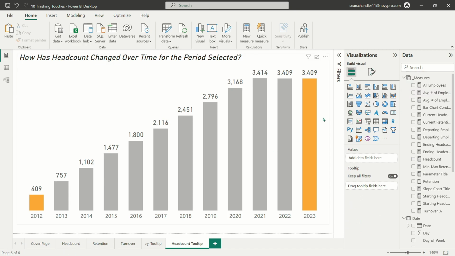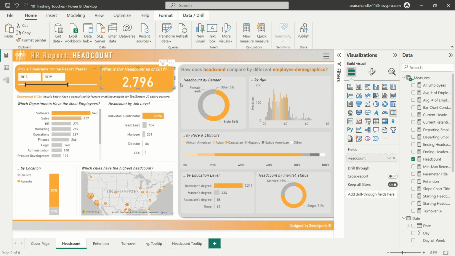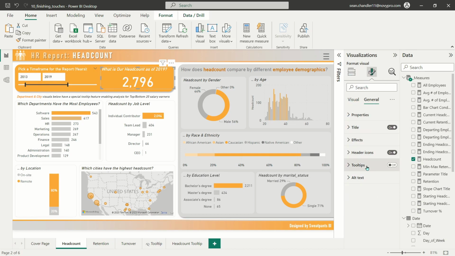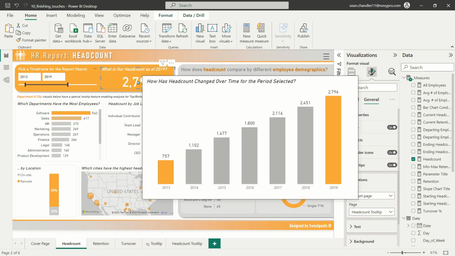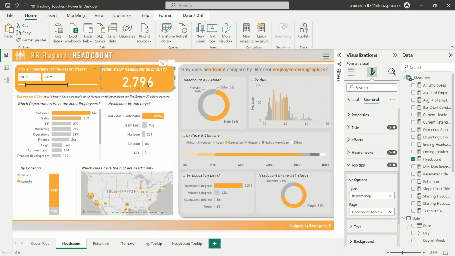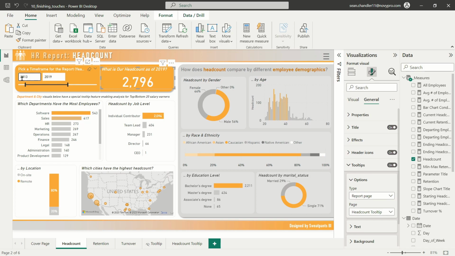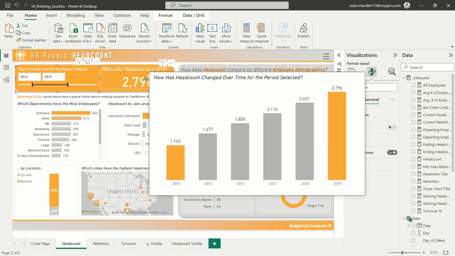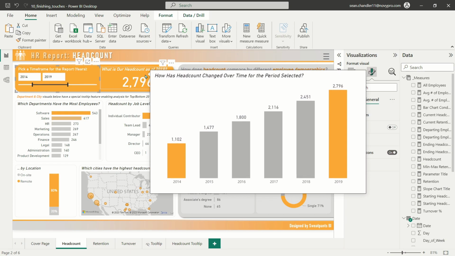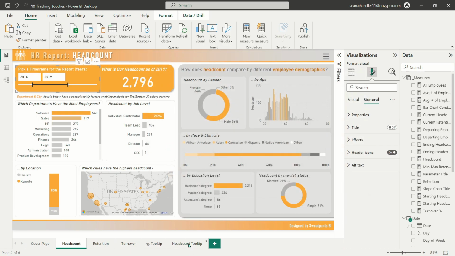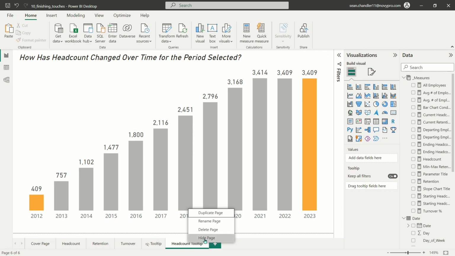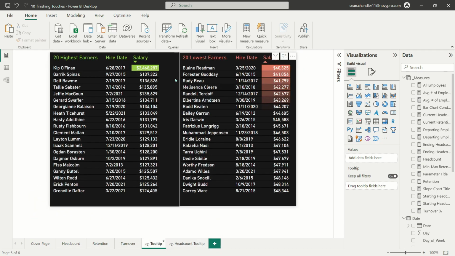And now we can either go with it the way that we have it here. Let's go ahead and test this out. I'm going to go ahead and add my headcount tooltip so that somebody can hover over this 2,796 and see how headcount has evolved between 2013 and 2019, or 2014 and 2019. And you can notice that my colors are now updated for 2014 and 2019 on that chart. Or if we want to, and first I'm just going to hide this tooltip page, which I think is just a best practice.